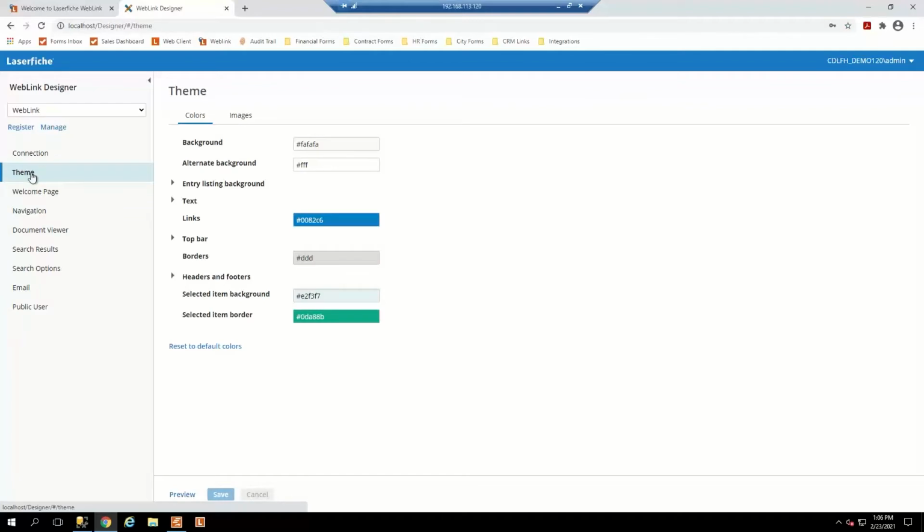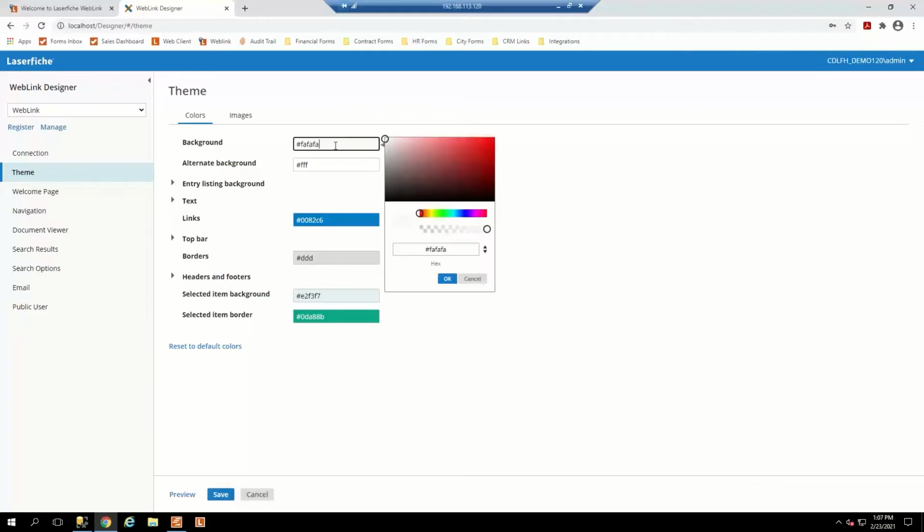Probably the most fun part of this is going to be the theme. If we go down to the theme tab, this is where you can actually customize the colors. A lot of times cities and companies are going to want the Laserfiche Weblink portal to look very similar to the rest of your website, with those same colors and everything else. So this is where you can set that. You can either go in and actually pick the colors, or you can use those RGB codes, the red, green, blue codes, that hashtag.